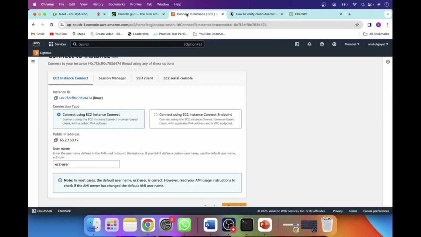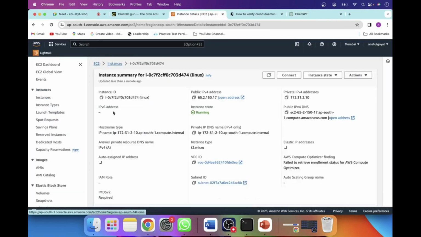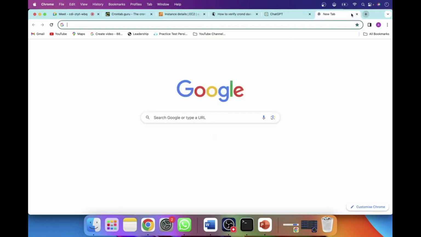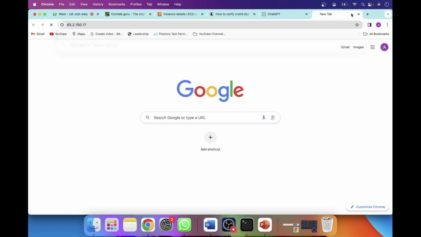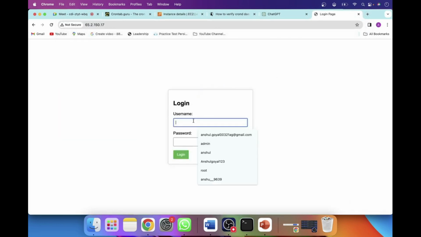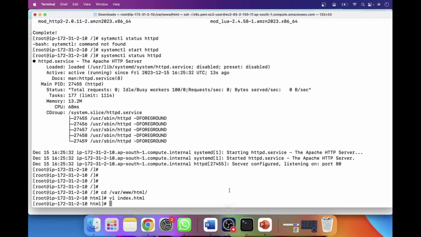So let me check. Yeah, your login page is up and running fine. Now your HTTP is working up and running fine without any issue.